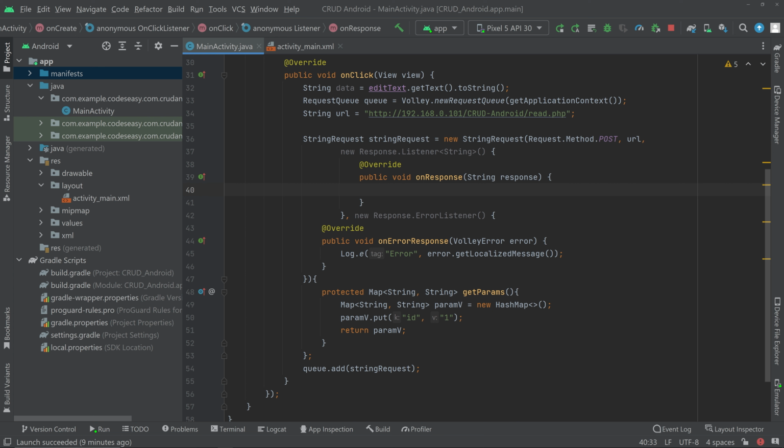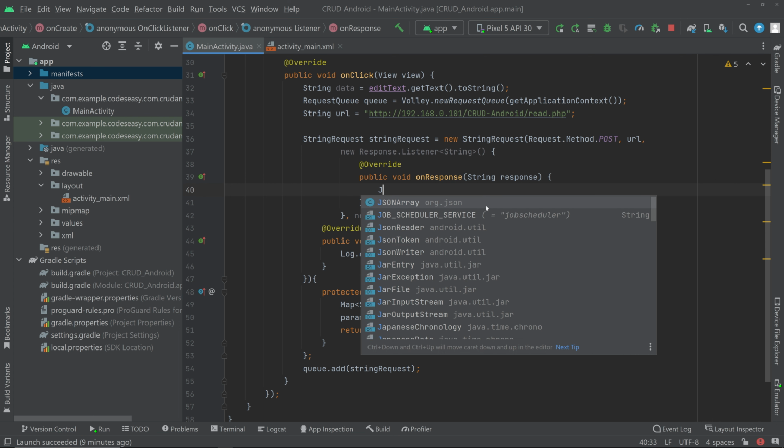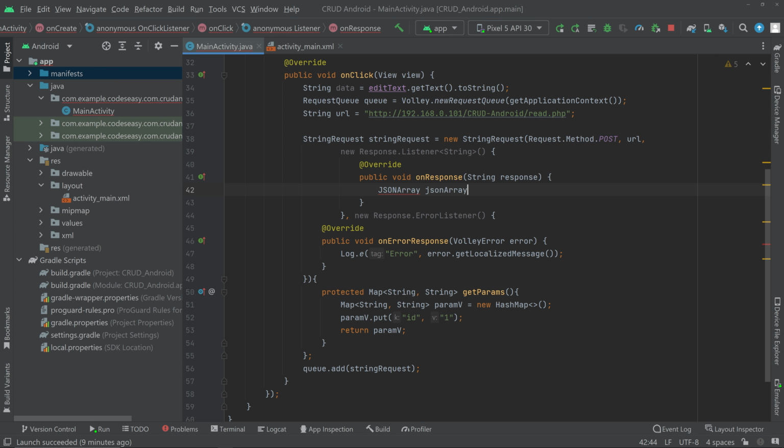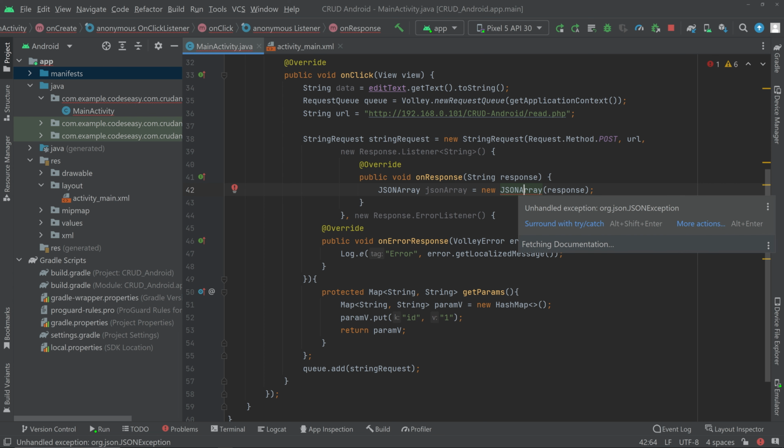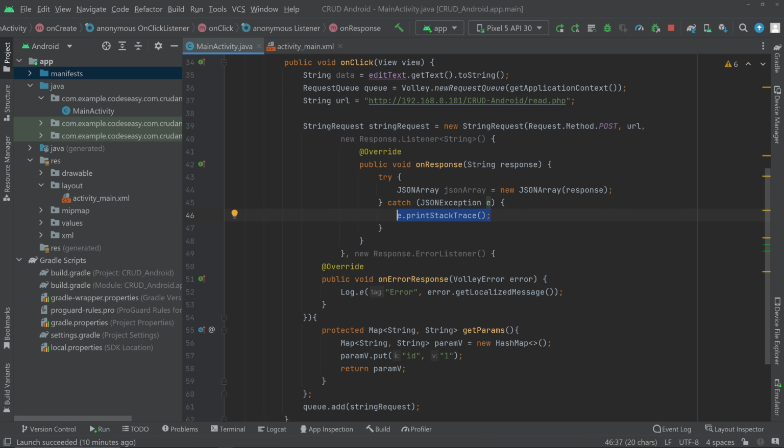So now create an object for JSON array equal to new JSON array of response. Okay, now you can see an error here. If you hover over this error, you can see a message like surround with try catch. So click here and type Alt plus enter and click enter for the surround with try catch. Now you can see a try and catch has been added.